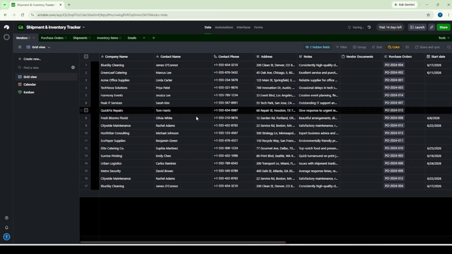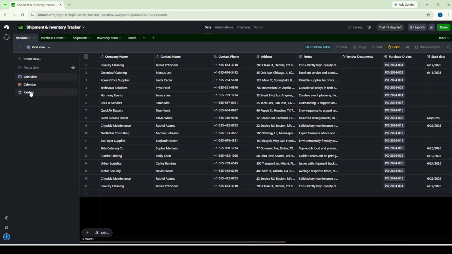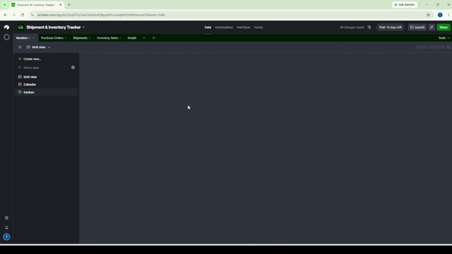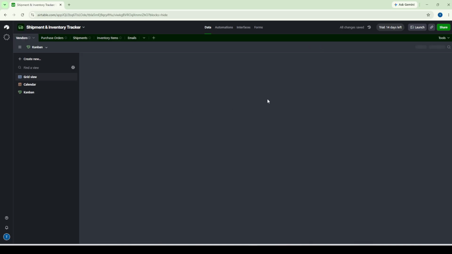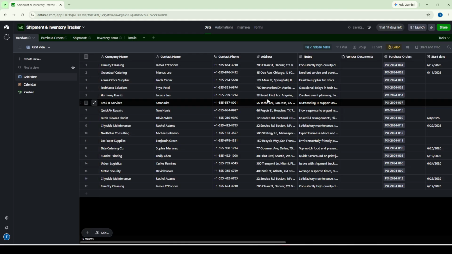For instance, a project manager might edit tasks in grid view but present progress to stakeholders using Kanban. This flexibility is what makes Airtable so powerful. And you can set up multiple views from the same table without duplicating any data.